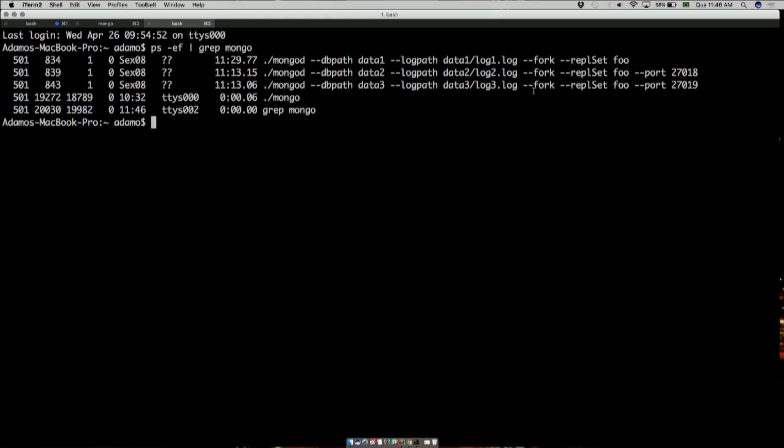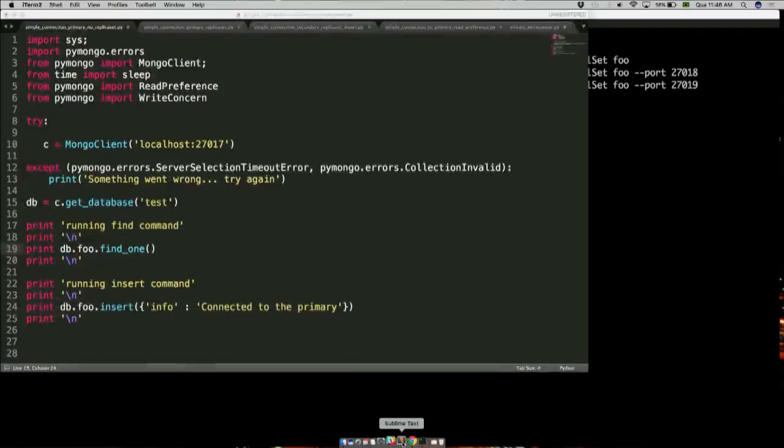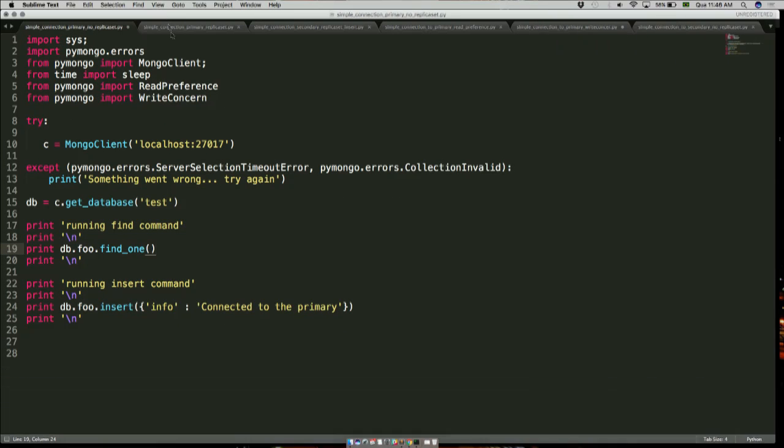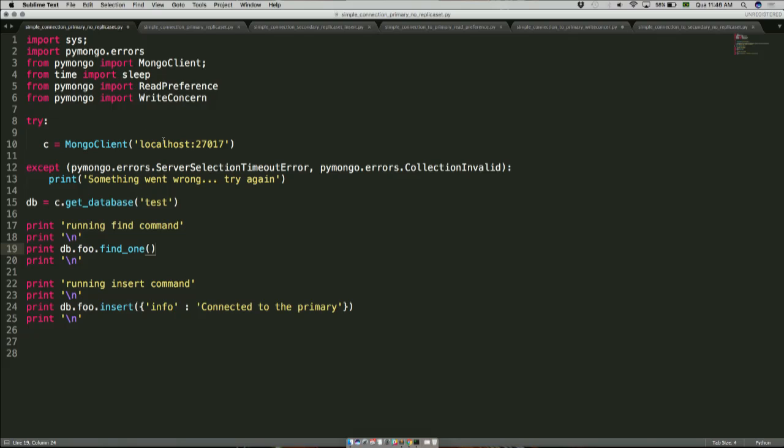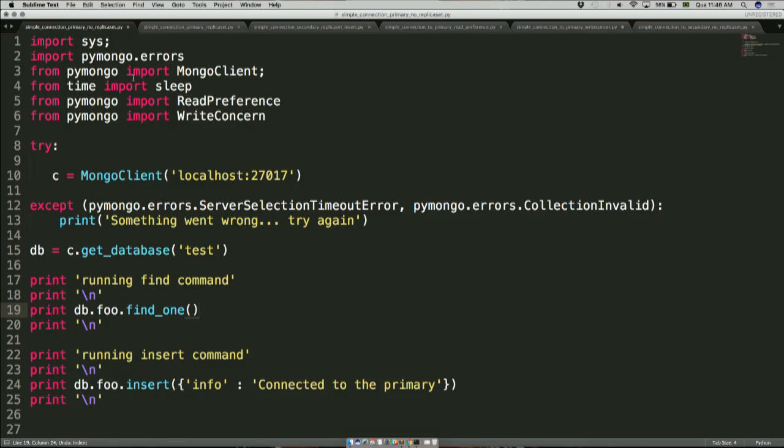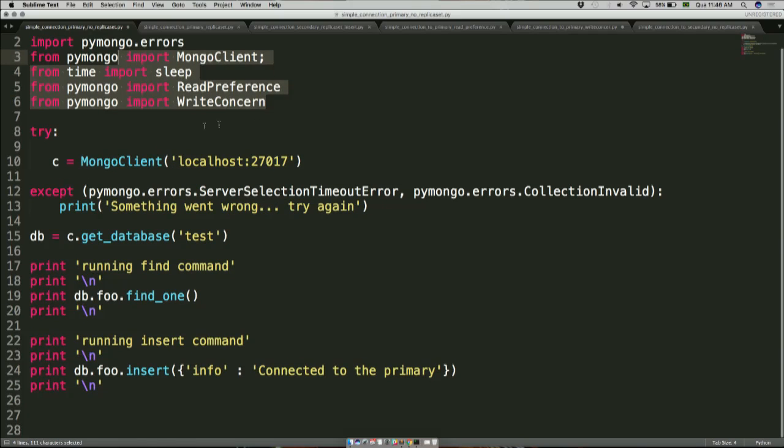So, like I showed in the previous slide, I have a couple of Python scripts right in here. This is the first one. I'm just importing some libraries here to connect to MongoDB. It's very straightforward. And as you can see here, I'm connecting, but I'm not specifying any replica set.